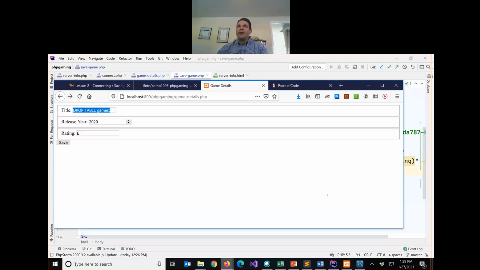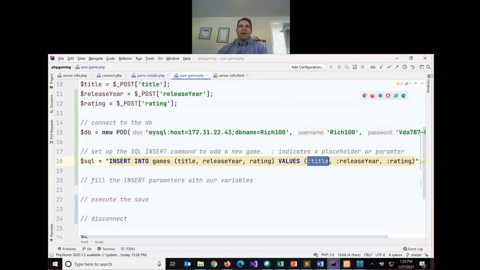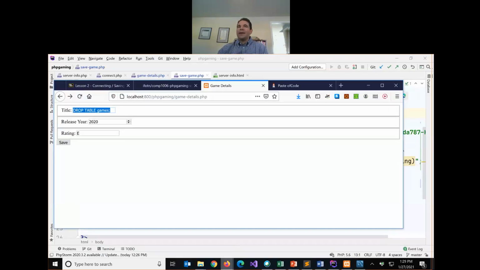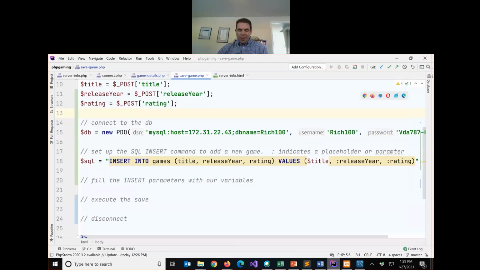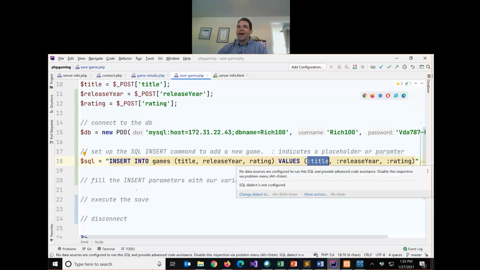So I could just take my title variable here from line 10. I could just put it in here. This would work, but it leaves us open to this kind of attack. It's called an SQL Injection Attack, where a hacker is trying to run SQL commands in our database to cause havoc. So by using these placeholders instead, it does checking to prevent these kinds of attacks.